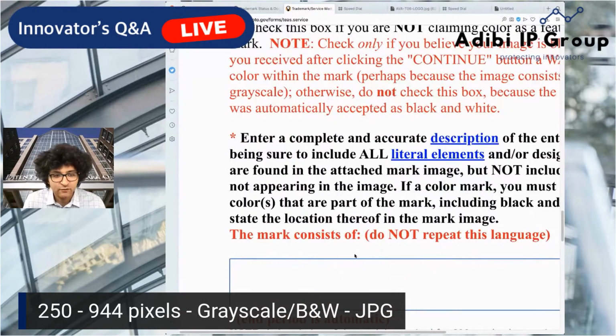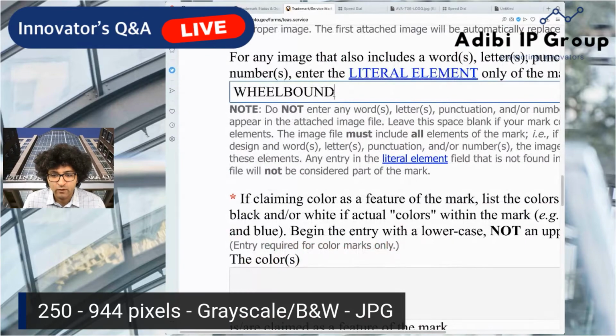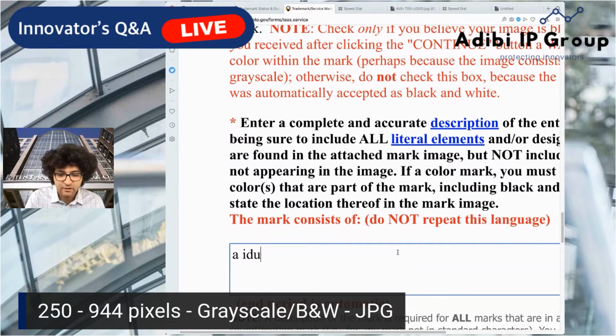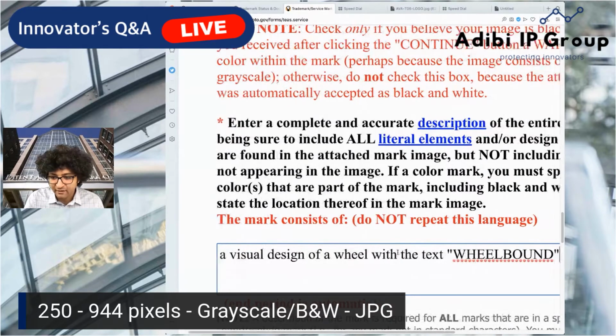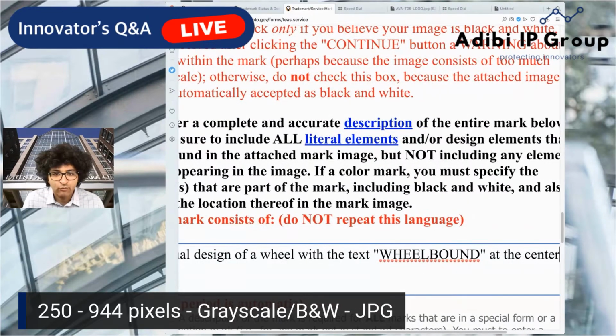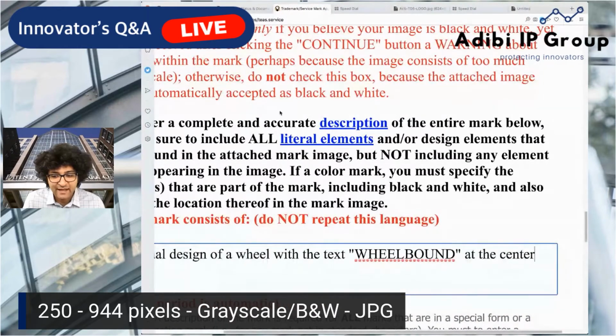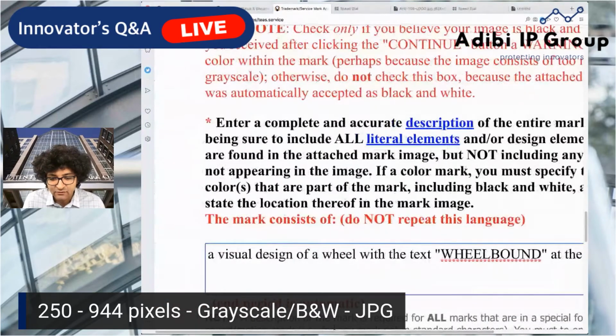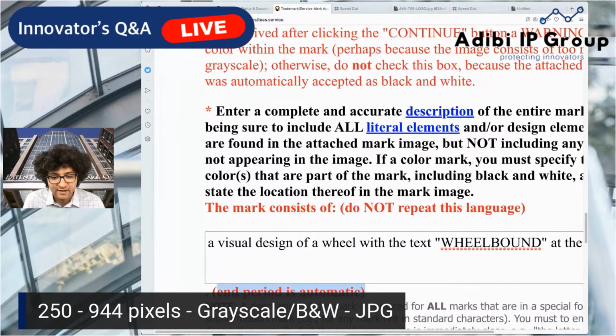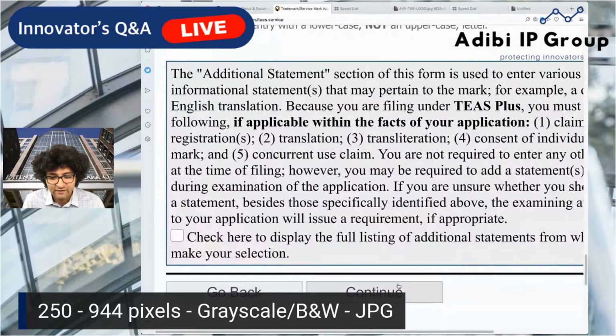The mark consists of, this is where you input a description of what the design is. So I'm going to go ahead and say that the mark consists of a visual design of a wheel with the text Wheelbound at the center. One thing I want to point out, the system actually adds the period for you at the end. And it actually reminds you right here, end period is automatic. The mark consists of is going to go in the beginning, and then it's going to follow with a visual design, and then it's going to end with a period. You don't have to worry about adding the period at the end. All you then do is click continue.